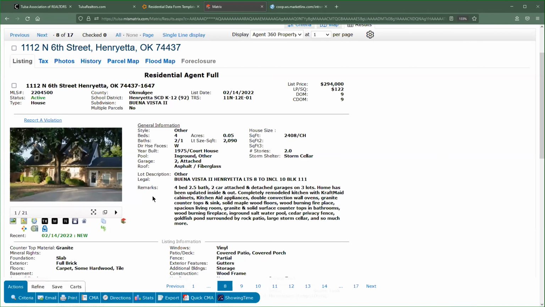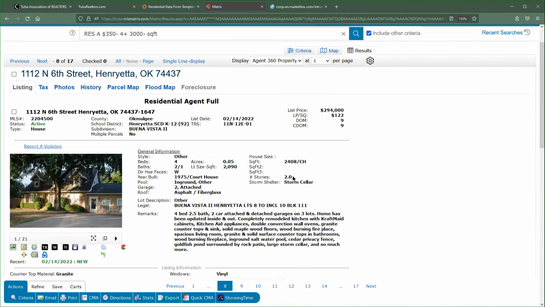All right. So welcome back, guys. Where we left off, we had just found a listing that we were looking at. We've been going previous and next to try and find which listing was going to provide us a good example. We ended up on this 6th Street property in Henrietta.